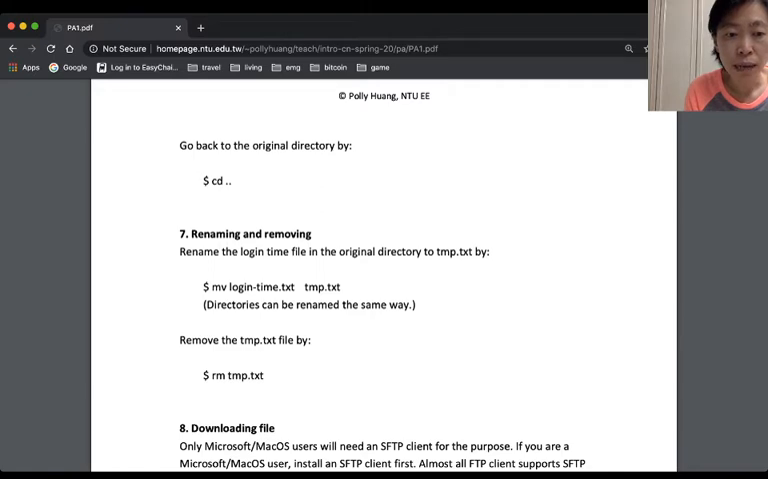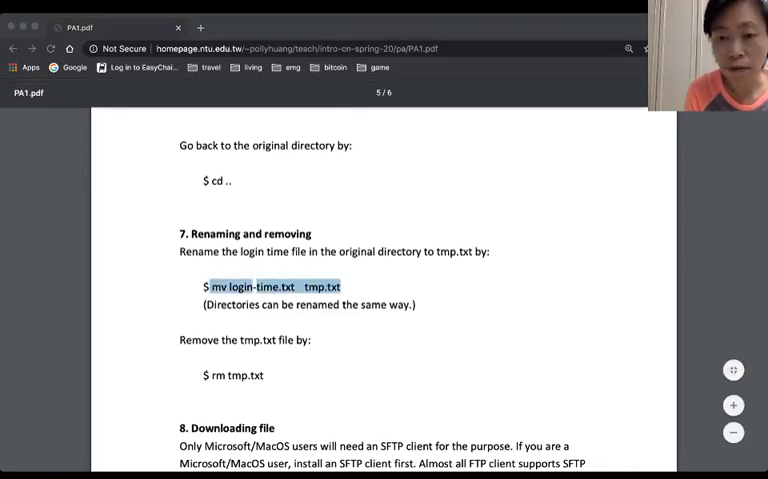So how do we rename a file? Let's try to rename the logging time file to temp.txt. The way to do it is to say move logging time.txt temp.txt. So move there is essentially saying move everything in logging time.txt to temp.txt. And that works as a way to rename a file.